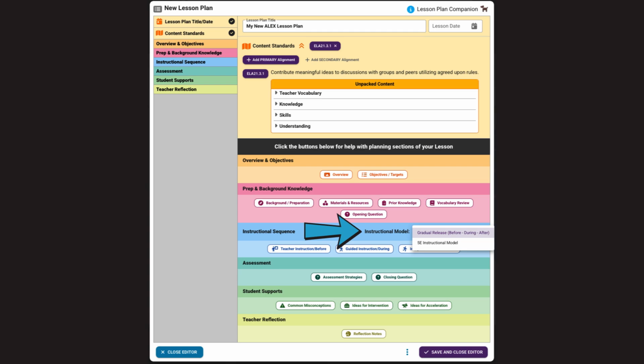You might select the gradual release model when the goal is to build procedural fluency or explicitly teach skills, while you might choose the 5E model when the focus is on developing deep conceptual understanding through exploration and inquiry. The 5E model is most frequently used in science and other STEM-related areas.